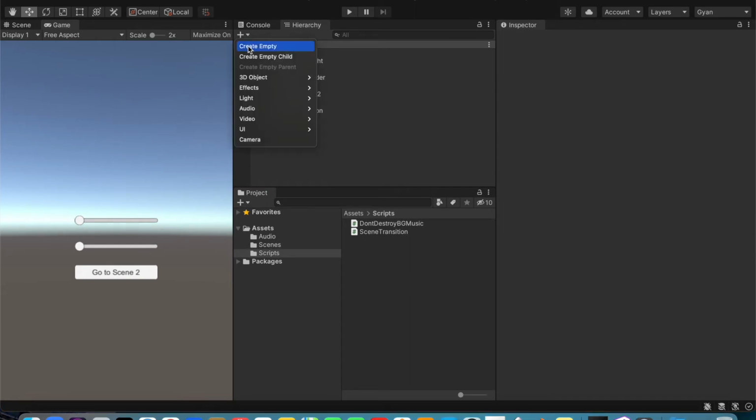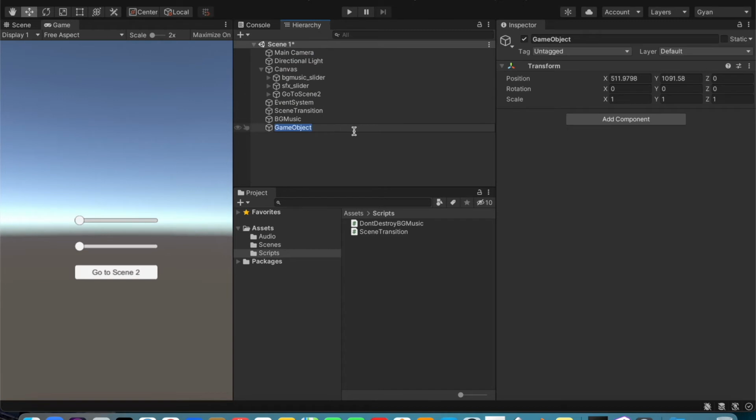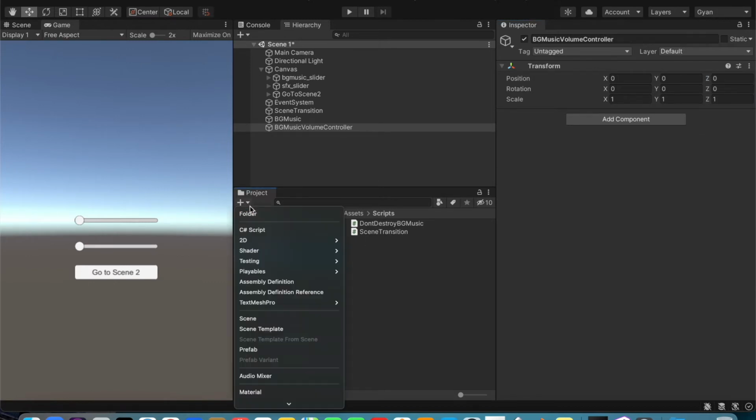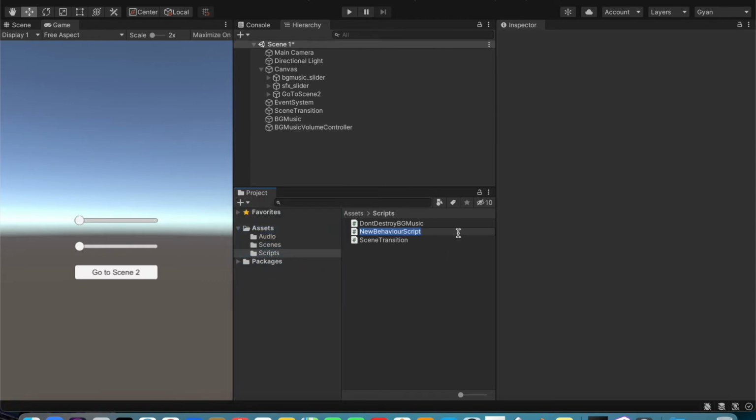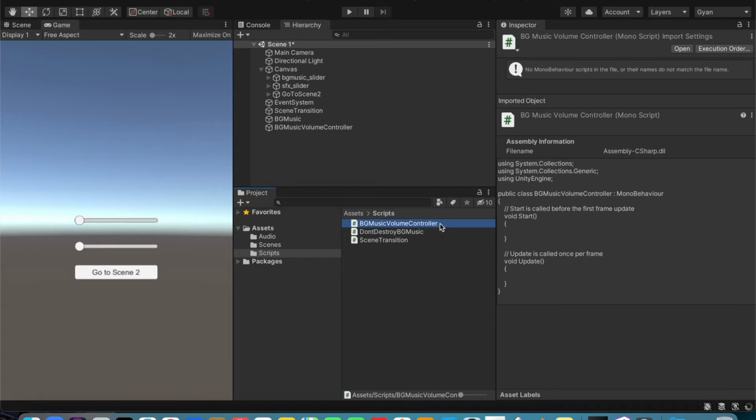Create an empty game object, name it BG Music Volume Controller, reset its position, go to scripts folder, create one C# script, name it BG Music Volume Controller, open in Visual Studio.